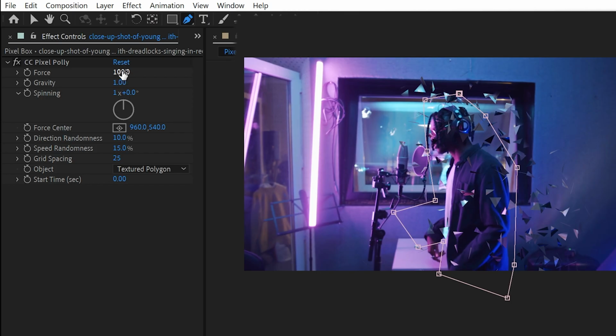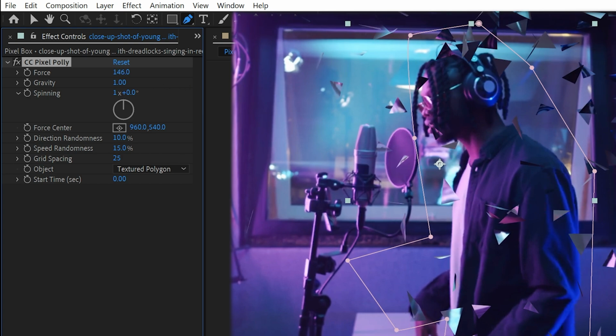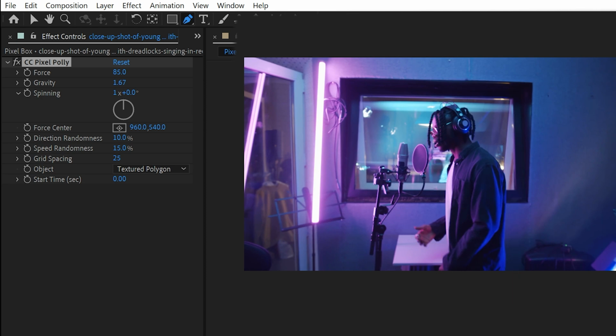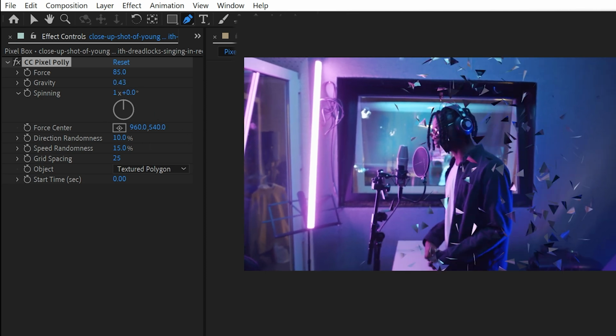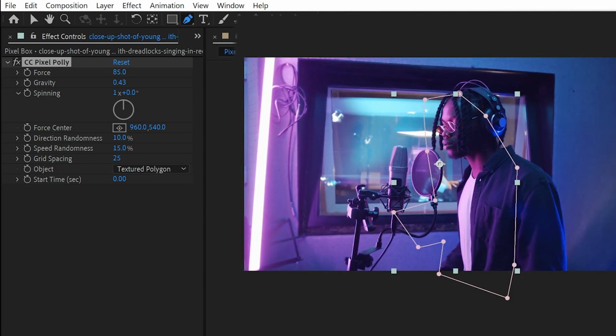You can mess around with the force, how strong this is going to be, how much it's going to bounce off of him. You can play around with gravity, how fast it's going to fall. Obviously, if you bring the gravity down, it's going to stay in the air longer, as if you're in lower gravity, which is very cool.